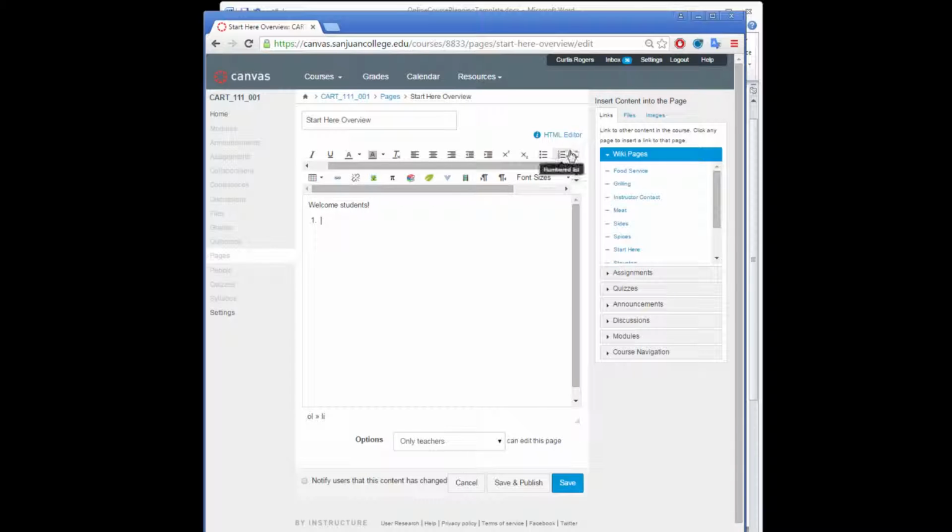Now the reason why I like to do a numbered list is I like to give students an order for which I want them to do things in. The other nice thing about giving them an ordered list in an overview page is the fact I can give them some small instructions telling them what I want to do with the content.